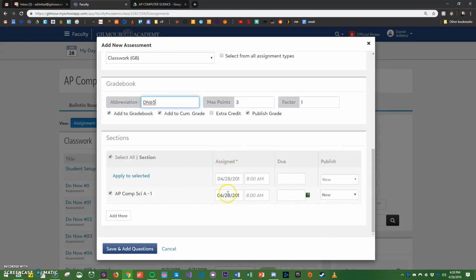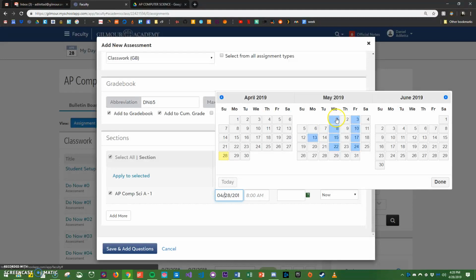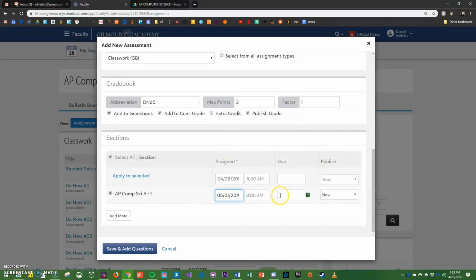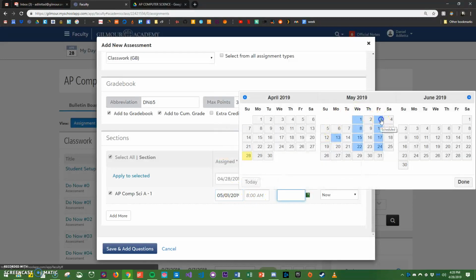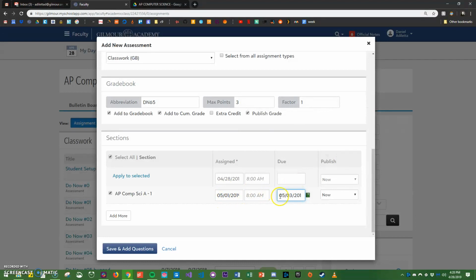Anyway, I give it my due date. My next class is Wednesday. And then I usually make it due by the end of the week, so that way if students are absent, they can still jump in and make up for it. And I'll publish it on the assigned date. If I publish it now, they can see that it's in their calendar, though they can't see the question yet until it's actually assigned. So now I'll save and add questions.